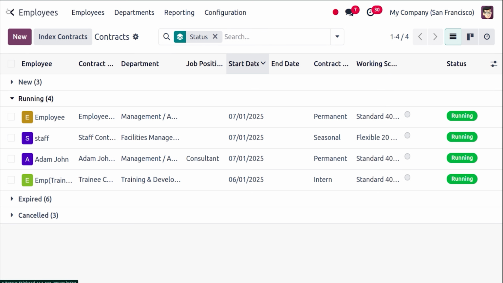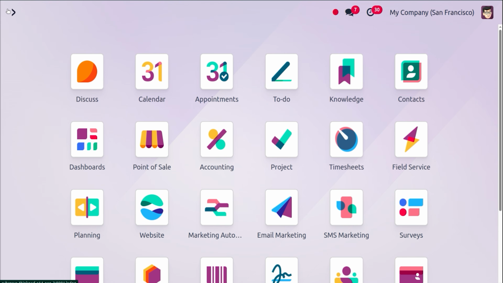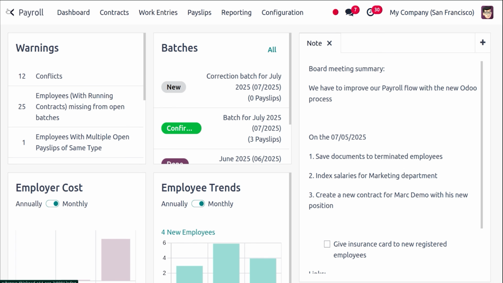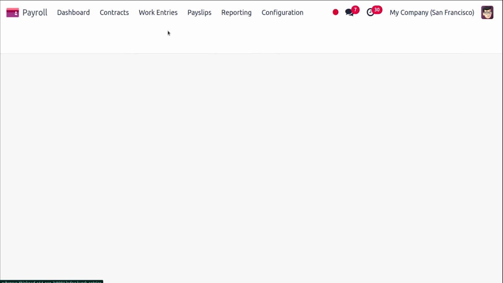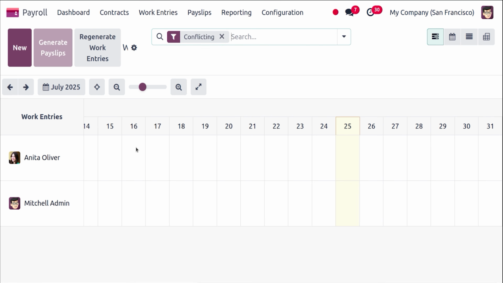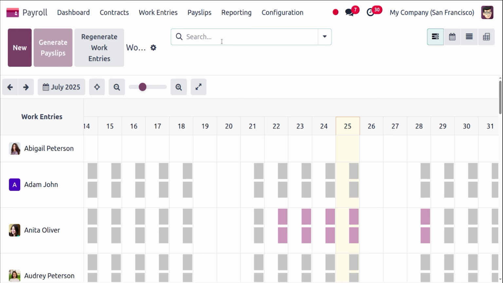Then let's check how to configure the salary rules. For that, I'm moving to the payroll module. And here we can see this is the payroll module and this is the payroll dashboard. Here we can see the warnings, batches, notes, employer cost, etc. And from the work entries, here we can see the work entries, which are currently filtered based on conflicting. I'm removing this, and here we can see all the employees and their work entries.